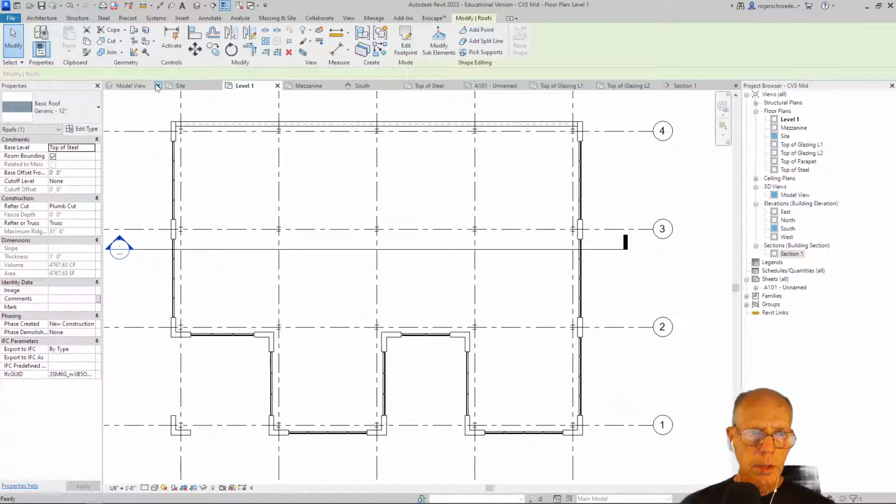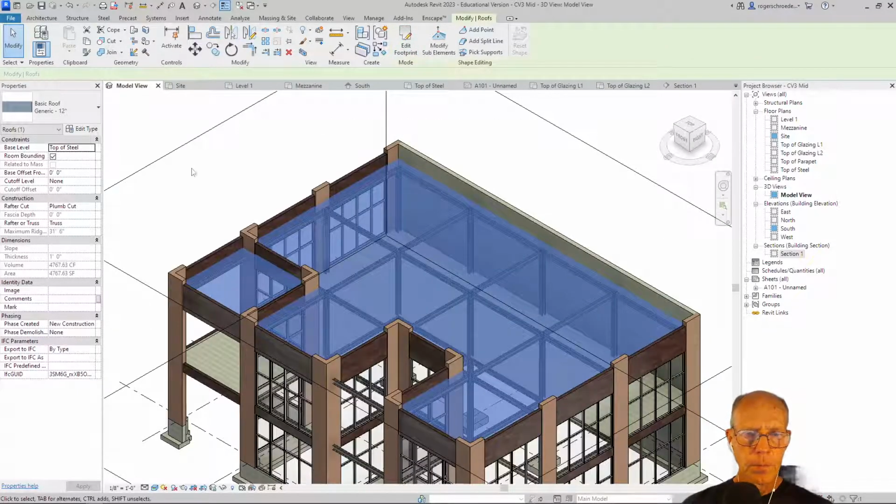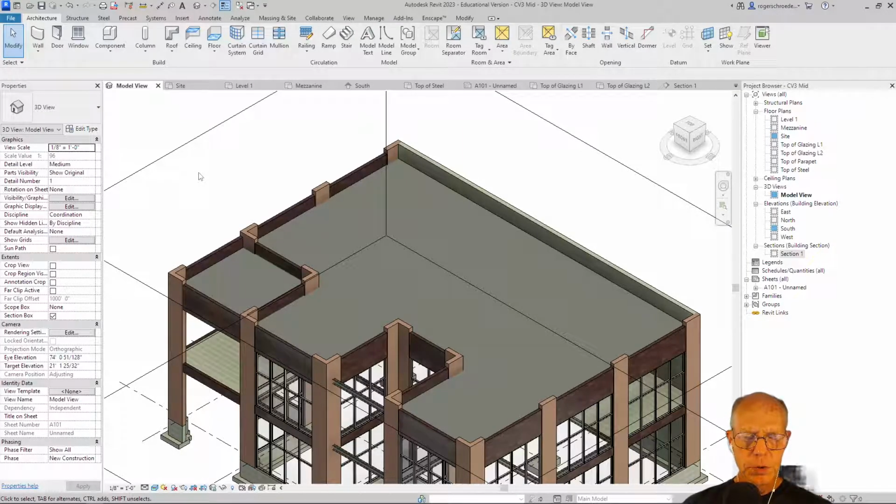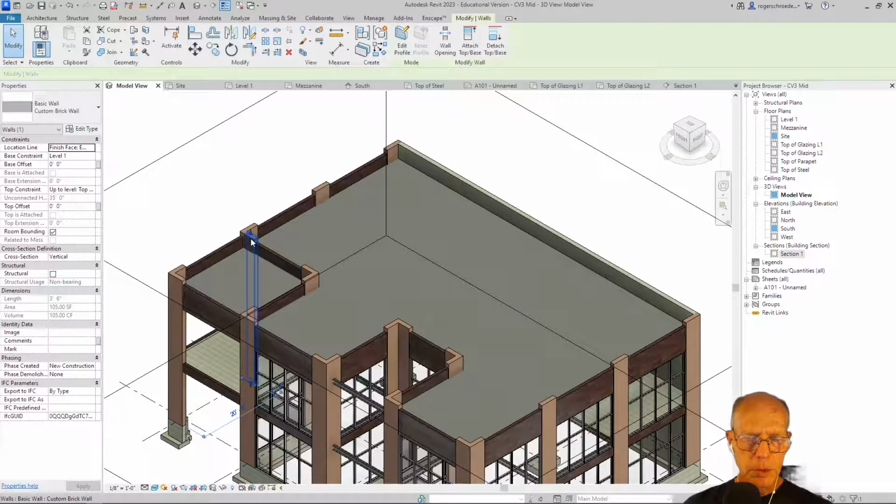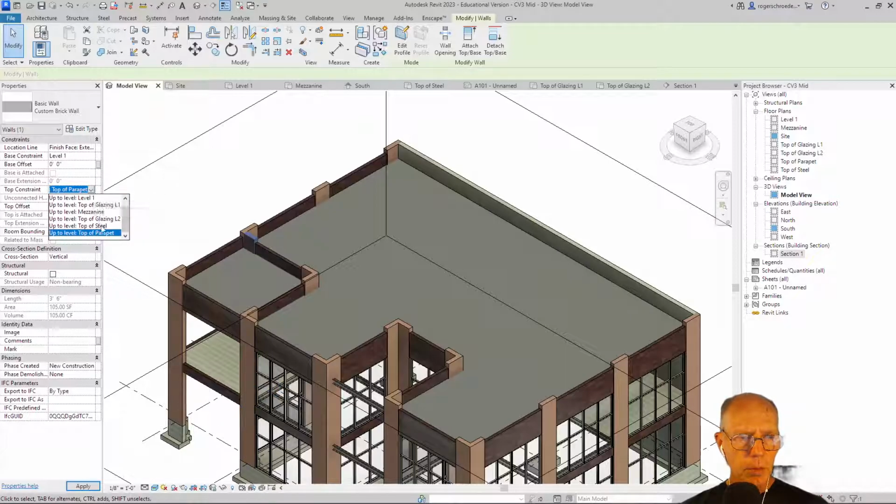And let's take a look at that in the model view. And we have our roof system completed. Now I see a couple of things that really wouldn't happen. For instance, this piece of the brick wall, we wouldn't bother to extend up through the roof system. So we can actually change that. Where that is connected to the level atop the parapet, we could just connect it to the top of steel. And we could do the same with these over here.